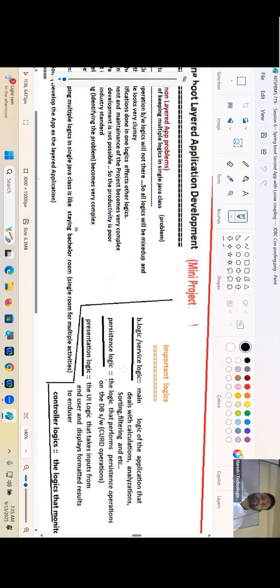Important logics, guys. Business logic or service logic: the main logic of the application that deals with calculations, analyzation, sorting, filtering, etc. is called business logic or service logic.